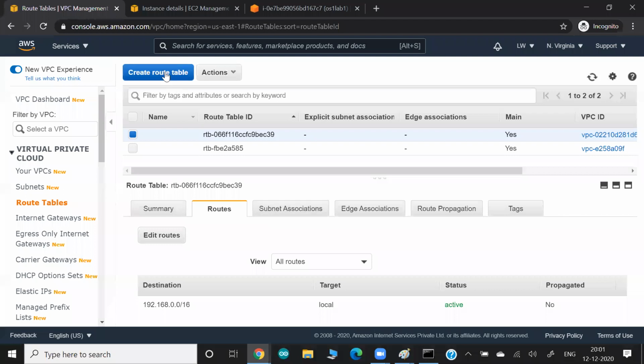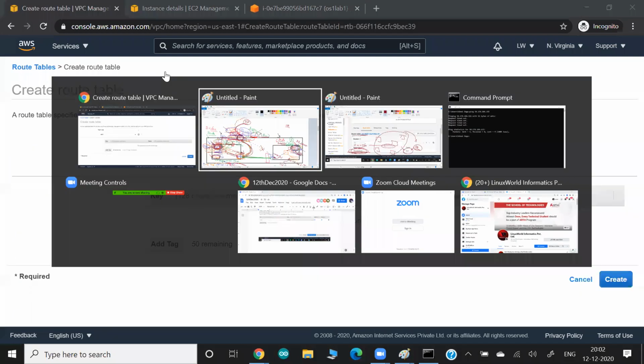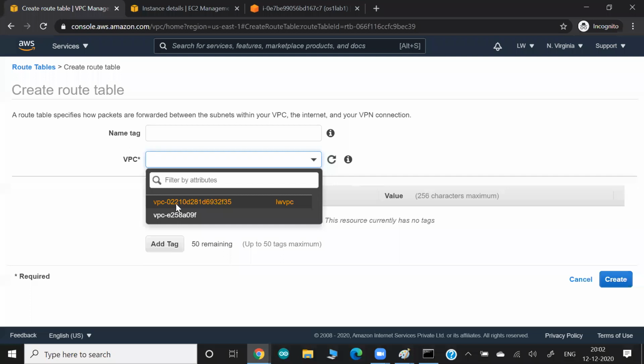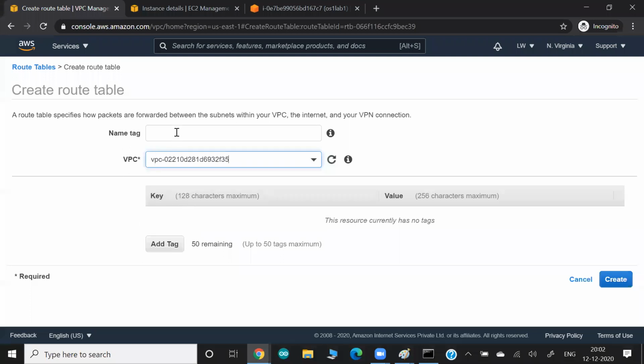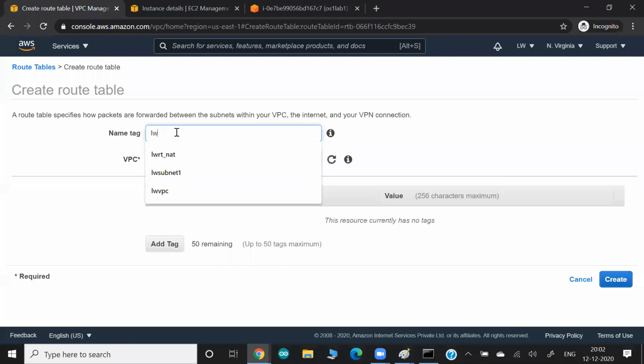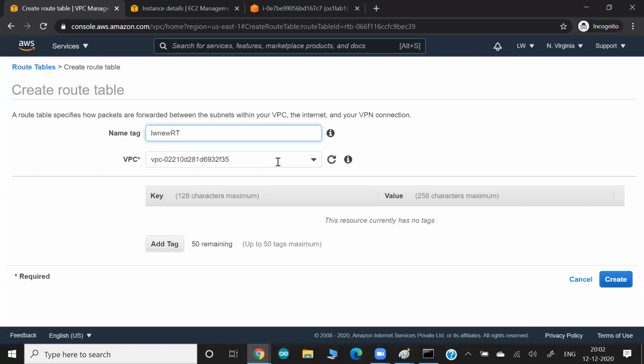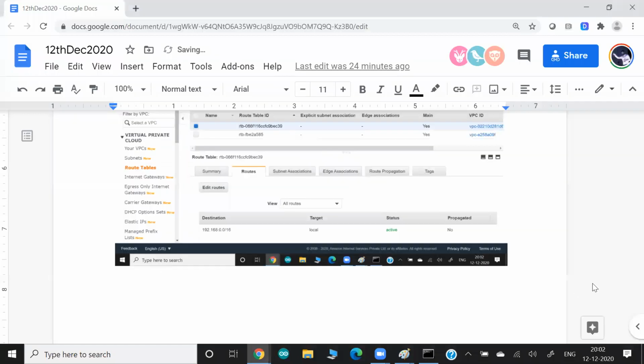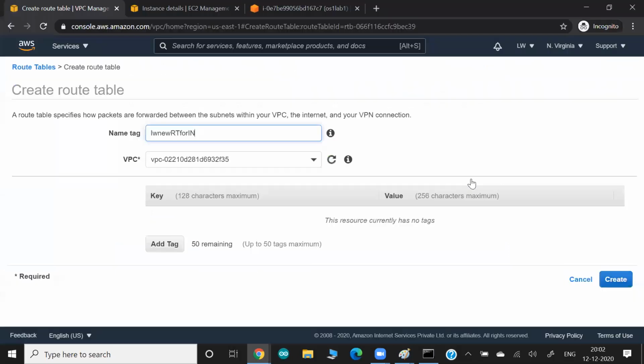So for this, we have to create a new routing table. When you create a new routing table, you tell which VPC you want to create it in. So I would like to create it in my VPC. Just give the name, Linux World new routing table for internet, something like this. That's all, guys, the routing table is created. Nothing special. So this new routing table is created.